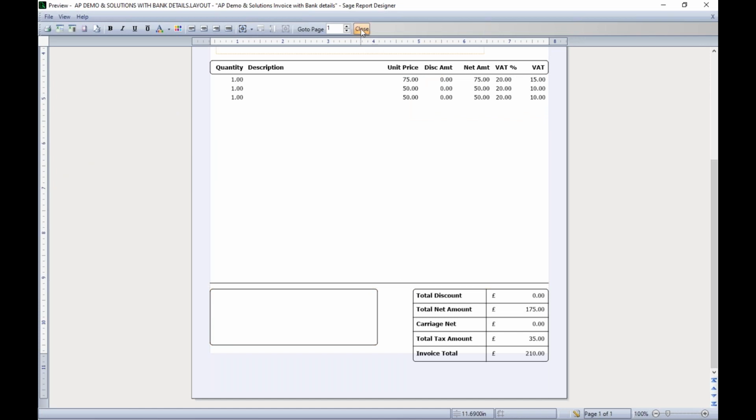So if we just close out of that, so if we click close, when you're in preview, always make sure you click close here and not here, as that will close Report Designer down and you will lose any changes that you've made. So make sure you always click close along here.